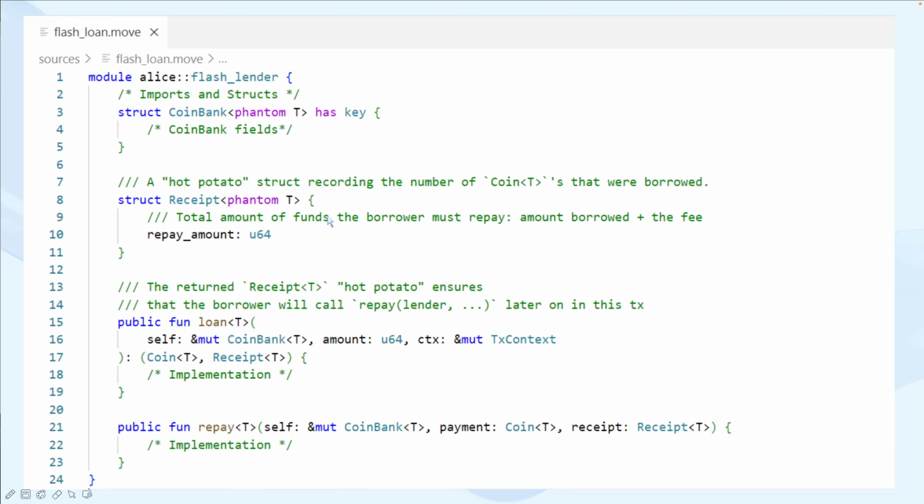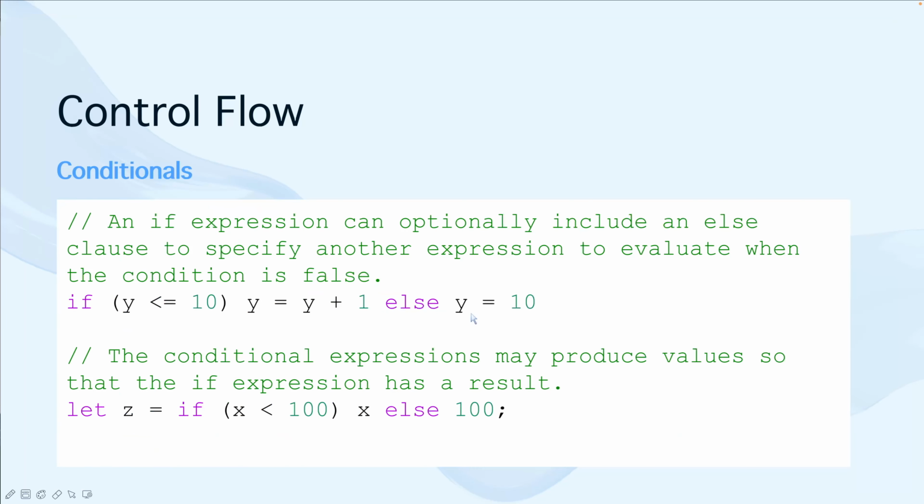So in this statement, it says that if y is less than or equal to 10, then y will be assigned to y plus 1. Else, so for example, if y is 11, then we'll reassign y to 10. Okay, another one is that we can also produce values. So we'll let z equal x if x is less than 100. And if x is equal to or more than 100, then we'll let z equal 100.